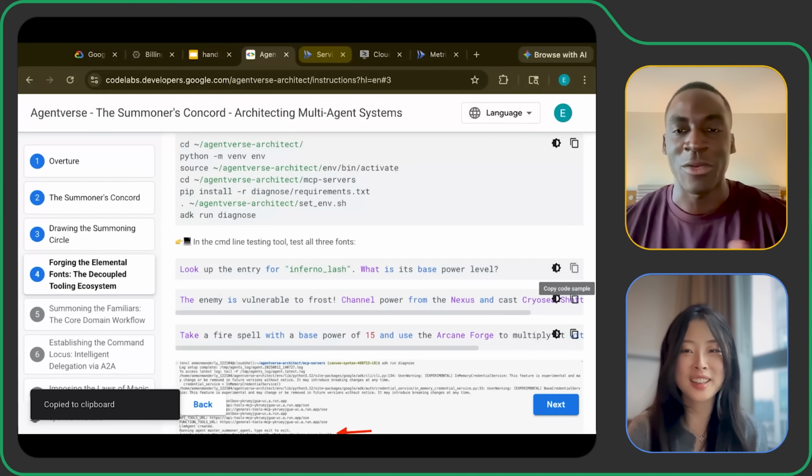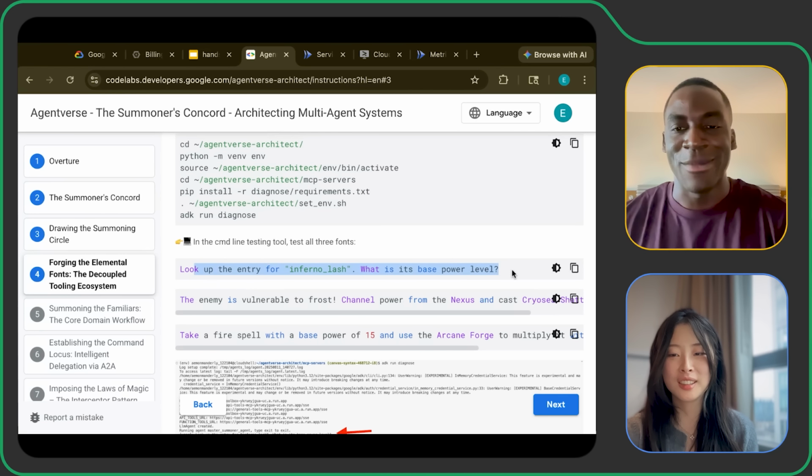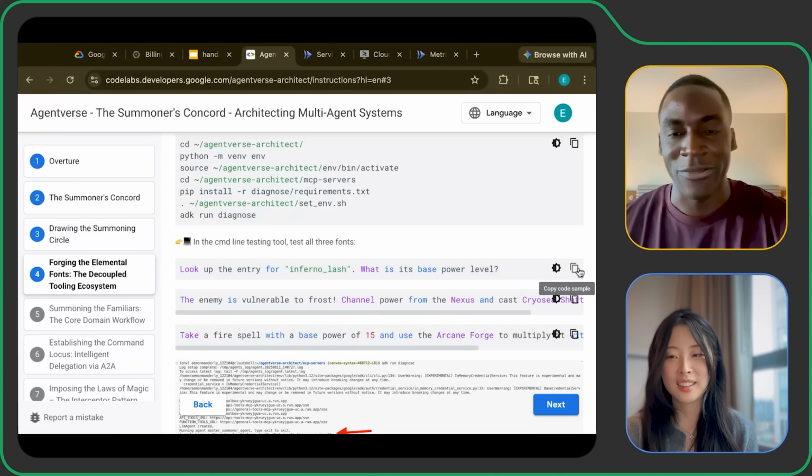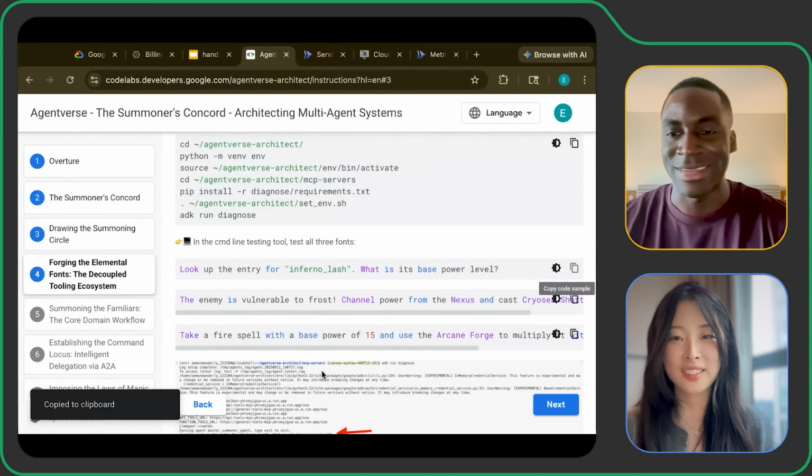I mean, is there anything you want to ask the agent using those tools? Sure. Let's say look up the entry for Inferno Lash. What is the base power level? Yeah, let's start off with the first one. Okay.